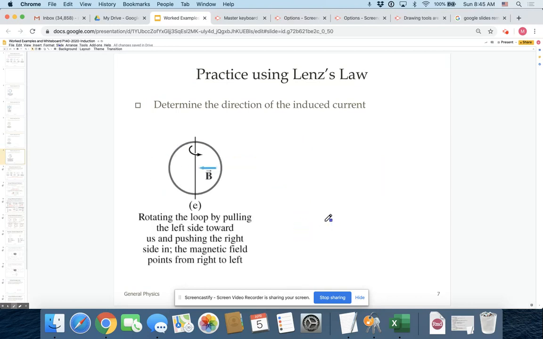Let's go to the next one. In this example, what's happening is I have this loop and I can rotate the loop. I can rotate it around this central axis. So at the start, I have my magnetic field parallel to the face of the loop. So if that's true, then no magnetic field lines actually go into the loop, right? My loop is lined up so that no magnetic field lines can go through it. And then as I rotate it, then magnetic field lines can go through it.